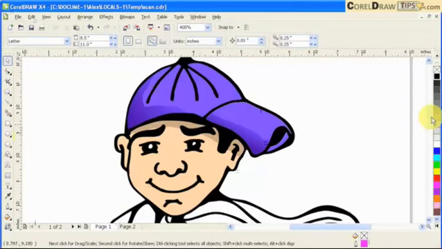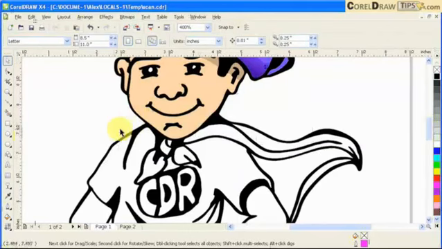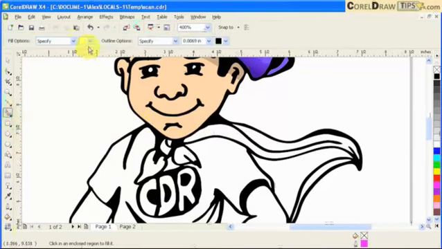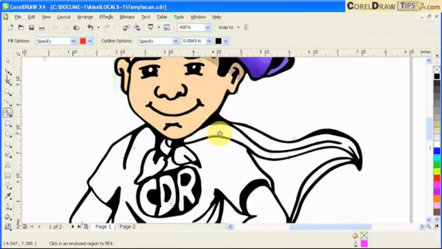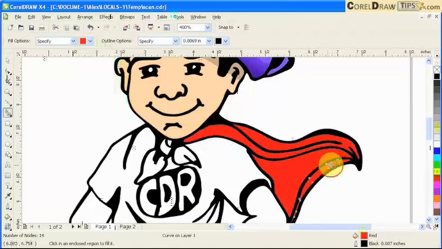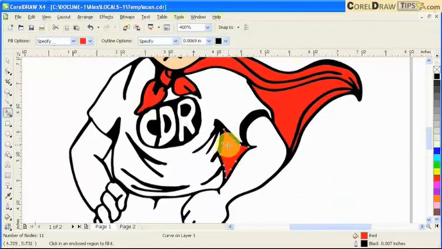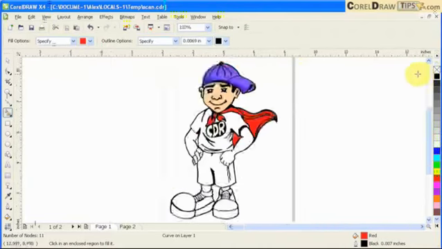Going back to our drawing here, let's say I'm going to color his cape. Let's say I choose red for that. So click on my Smart Fill and then click on red, and just pour it. This one, this one, this one, this one. Okay, and this one too. Okay, so F4 to zoom out.